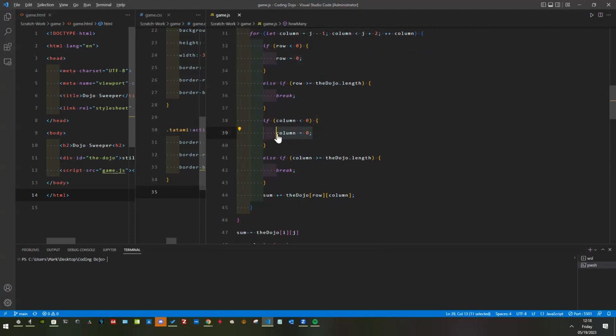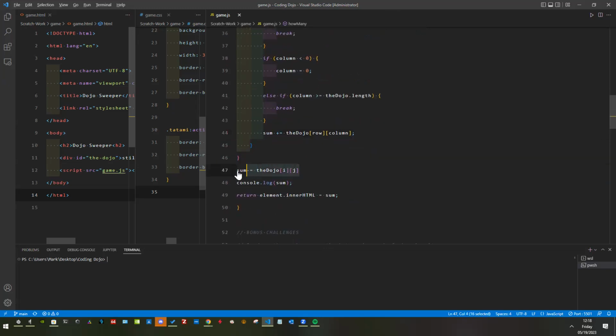If our column is to the left of the board, then we reset it to 0. And if it's to the right of the board, we want to break it, because our sum is going from left to right and top down. So if we're too far to the right, we don't need to count anything else. We just need to break. And once we do that, if our conditions are satisfied, we just add up those indices, the dojo at that row and that column. And we end up getting our sum.